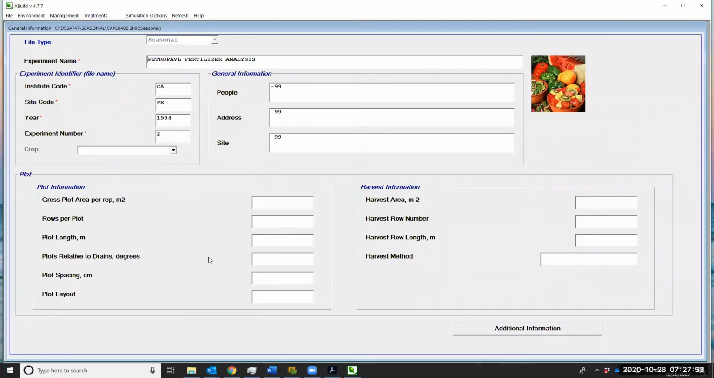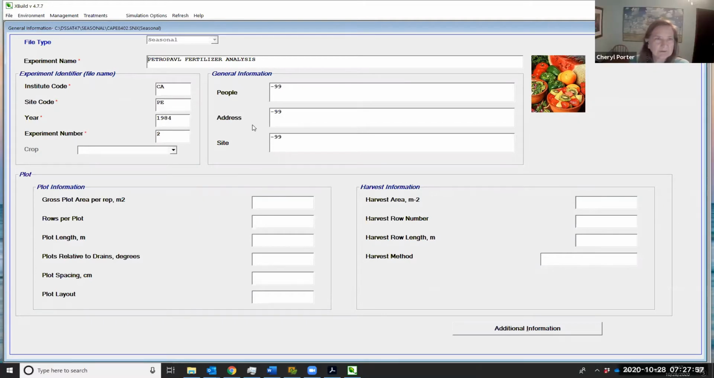I'm going to highlight some of the ways that this file is different from the files that we've used and created for experimental files.